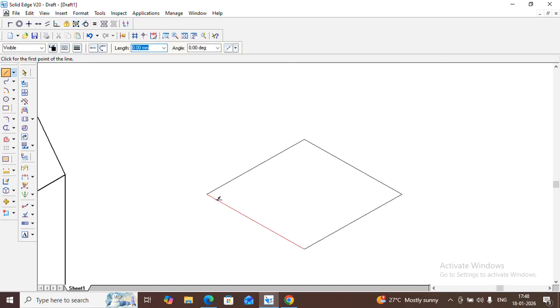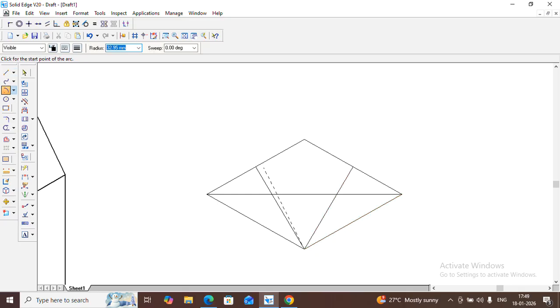So now I'll join this corner and this corner, the midpoint of this and this corner. Let's join like this. Take the midpoint of this and this corner. I'm joining. Now I'll go to arc by center. Pick this as the center, this is the radius. Let's construct an arc like this.